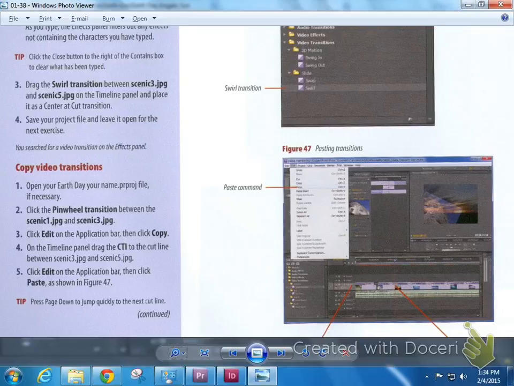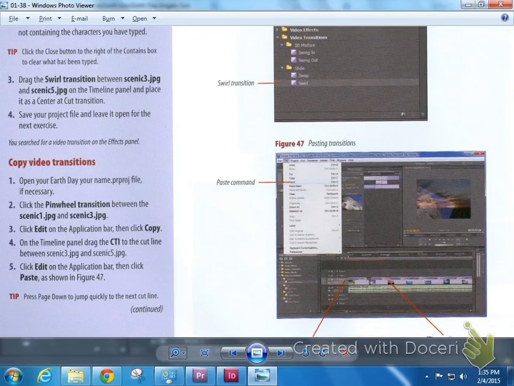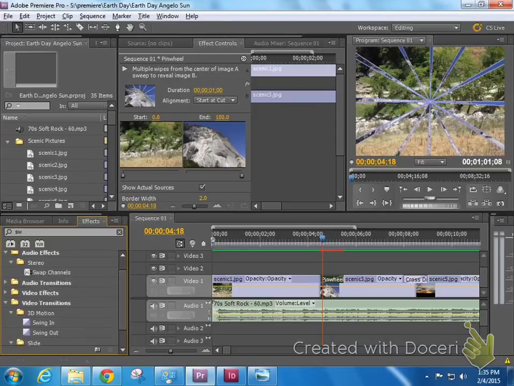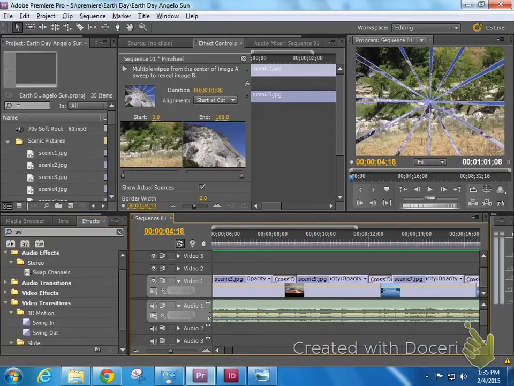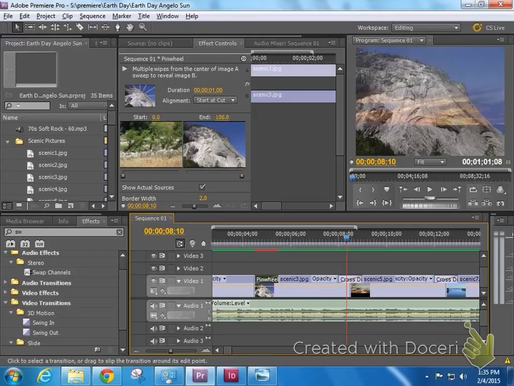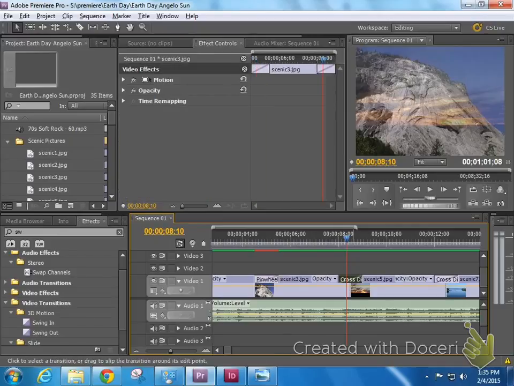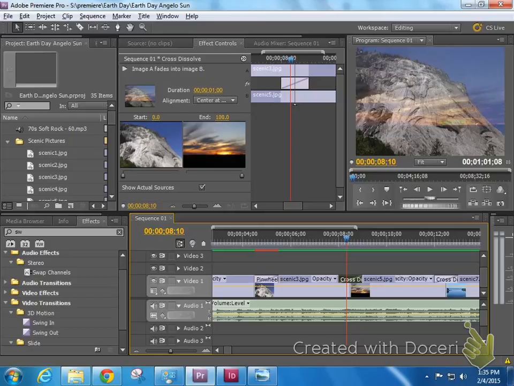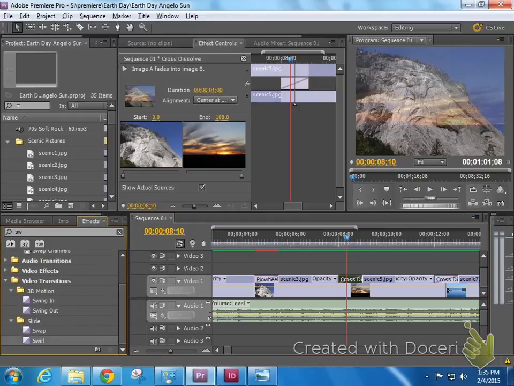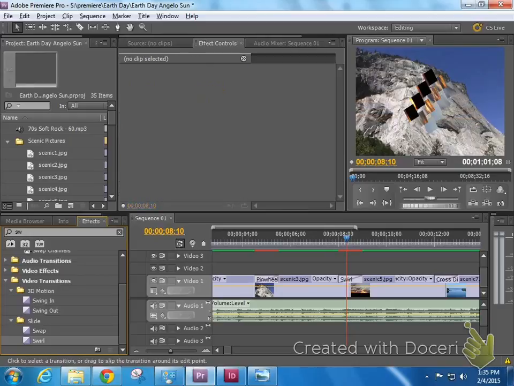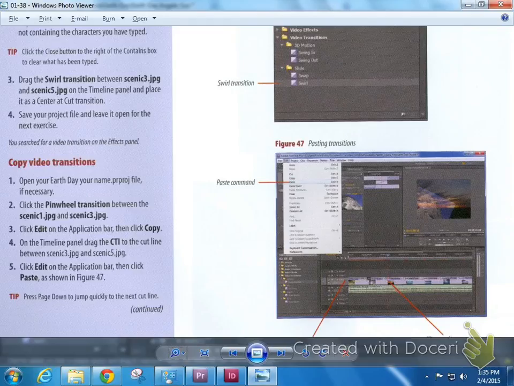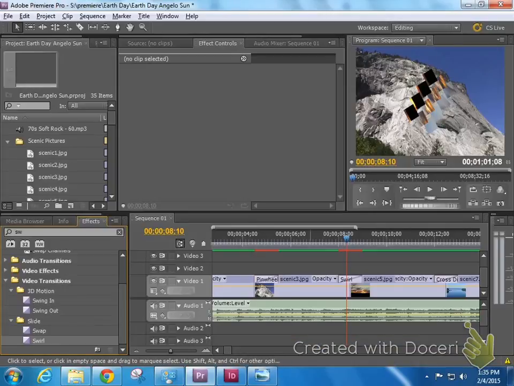Alright, so we want to drag the swirl transition between scenic 3 and 5. And we have to put it at the center, at the cut. Okay, so it's going to be the swirl transition between 3 and 5. So where's 3 and 5? Let's move our timeline over here. This is where the 3 and 5 are. I want to replace this with a swirl. So under video transitions, I'm going to click and drag and replace it. Boom. So now I created a swirl transition between 3 and 5.